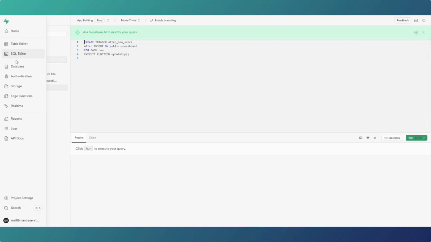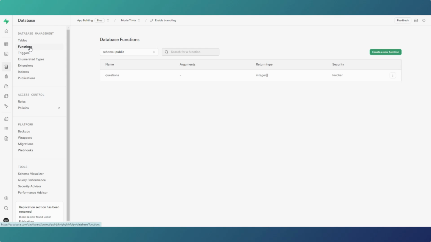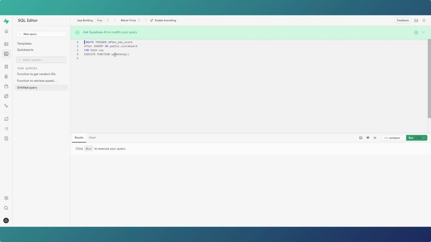So if we go into the database and functions, we don't yet have the function, what did I call it there? We don't yet have update top. So we need to create another function. We need to do that first, because if we run this, we get an error because we don't yet have that function. So we need a new query.